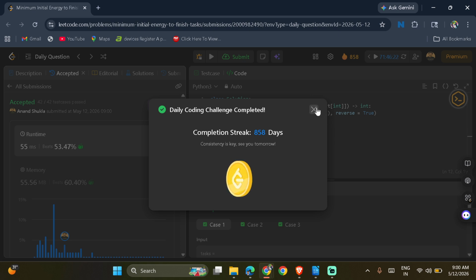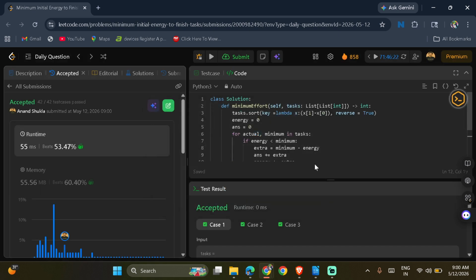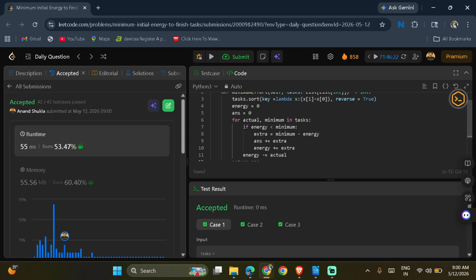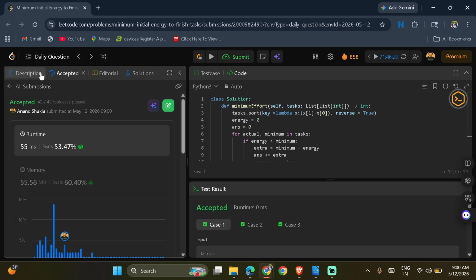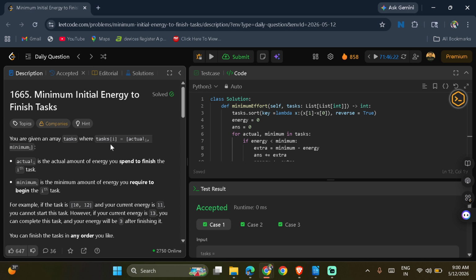So let's talk about the time complexity. Because we have used sorting, that requires big O of n log n time, and for the traversal we require big O of n time. So our worst case time complexity would be big O of n log n, and there is no extra space needed, so the space complexity is constant.